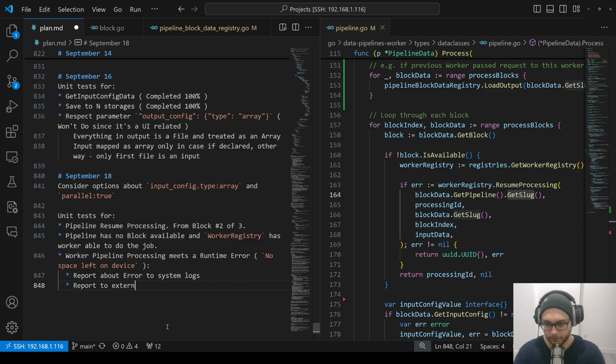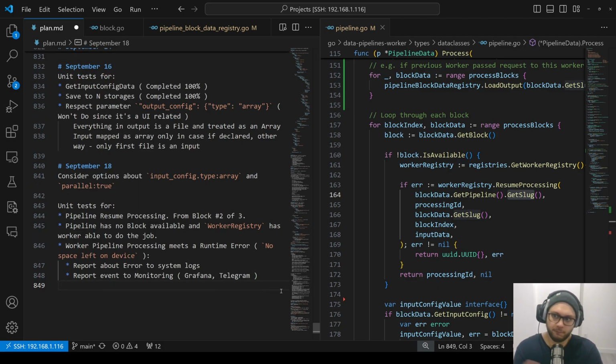Report to external reporting, or report collecting, how to say it, external system monitoring, yeah. Event to monitoring, let's say Grafana or Messenger. I think it should have some integration. Let me check, but let's do it later. What's important is to resume. Let's say I have resolved the problem. When there's a problem, it should have retries. That's important.